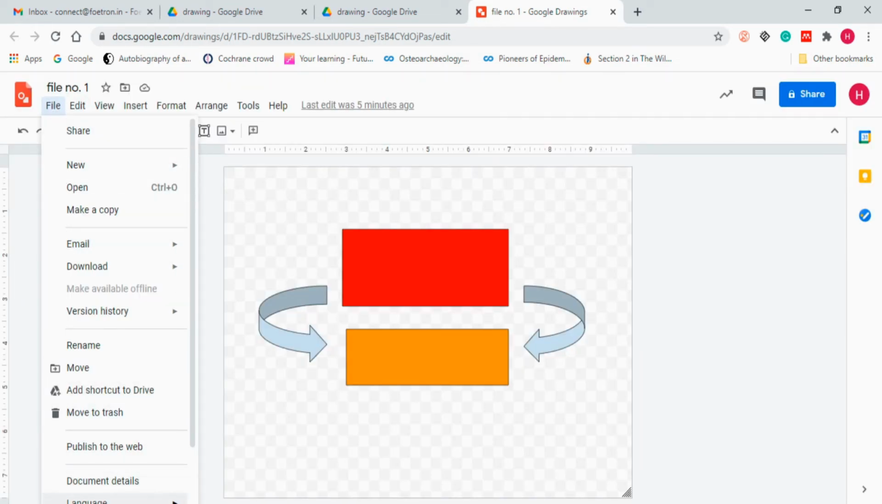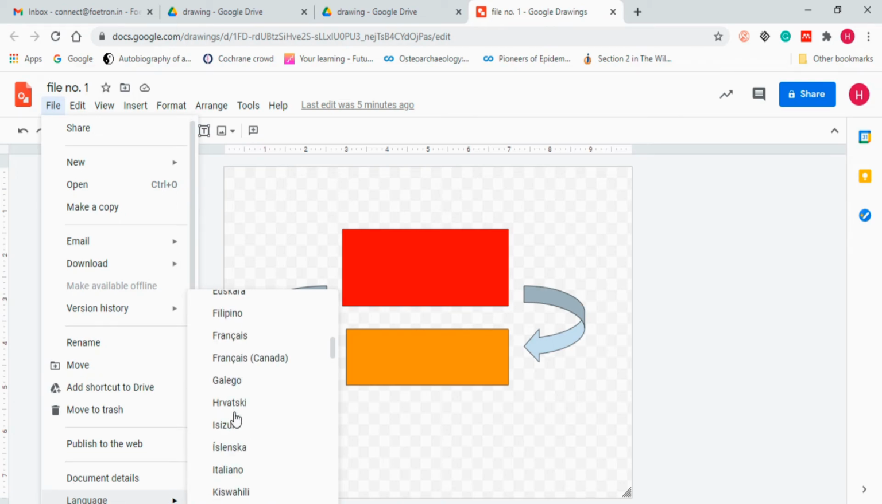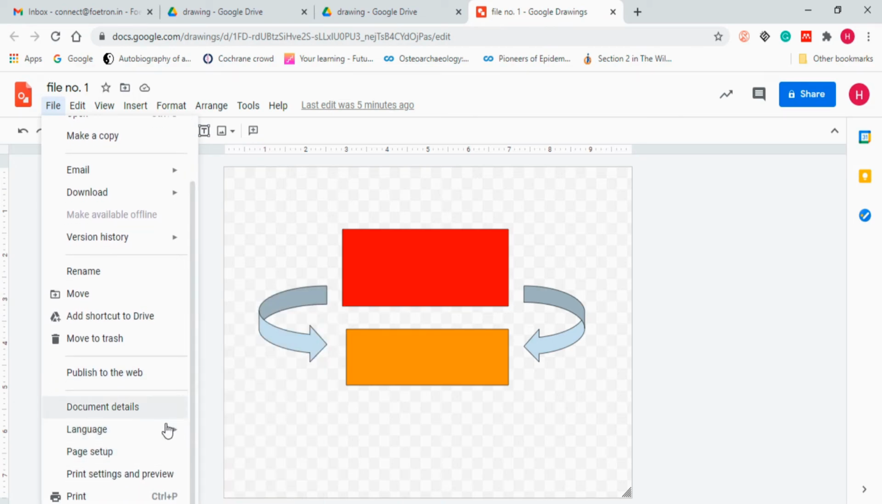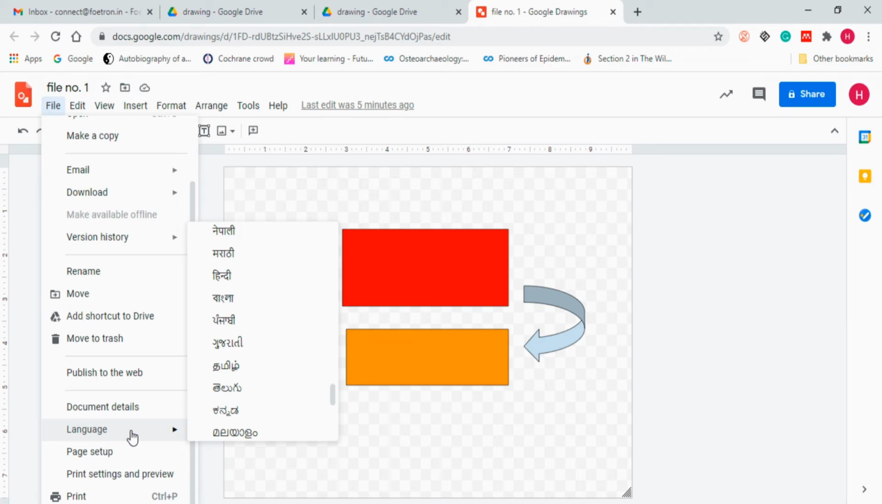After that, we have the option of language. When I click on it, you will see there are multiple languages that I can convert to, from where I can change the language of our whole document.